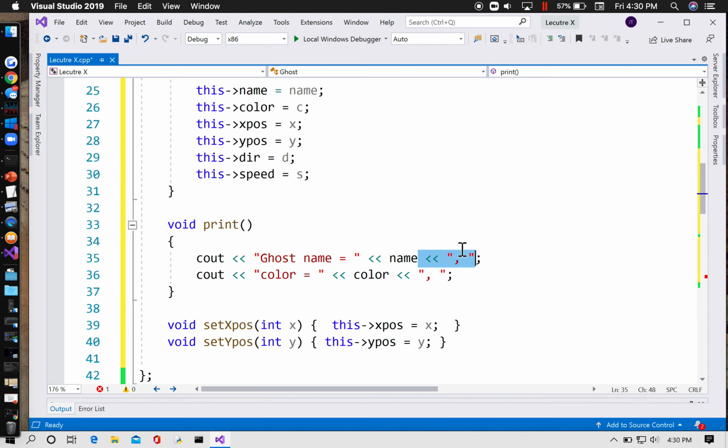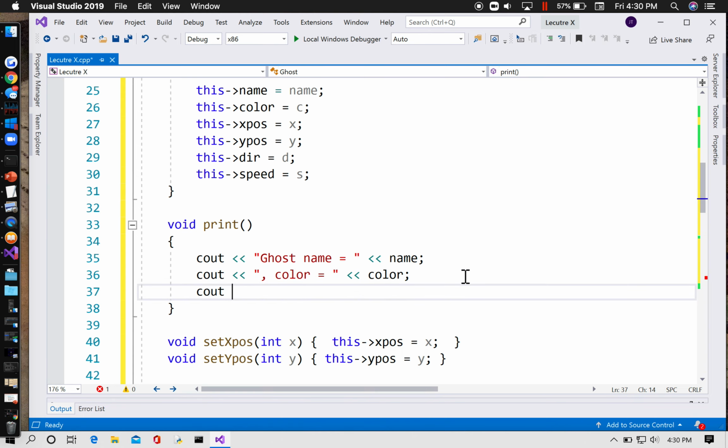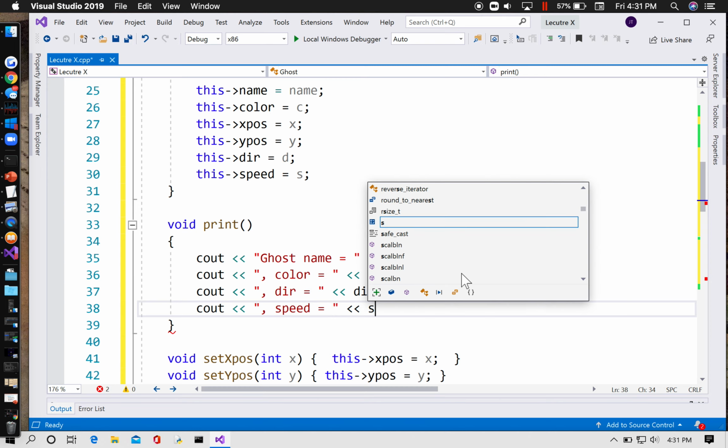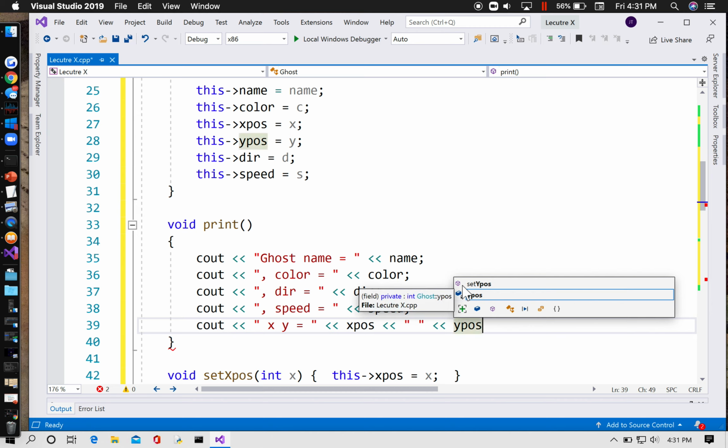Yeah, I've changed my mind on that. I'm gonna just put the comma and the space right there, right? And cout, comma, and his direction equals, less than, dir, cout less than, and his speed is equal to less than speed, and his x and his y position, cout, comma, x, y equals, followed by x position, followed by a space, followed by a y position, and then finally, after all that, an endl, right?